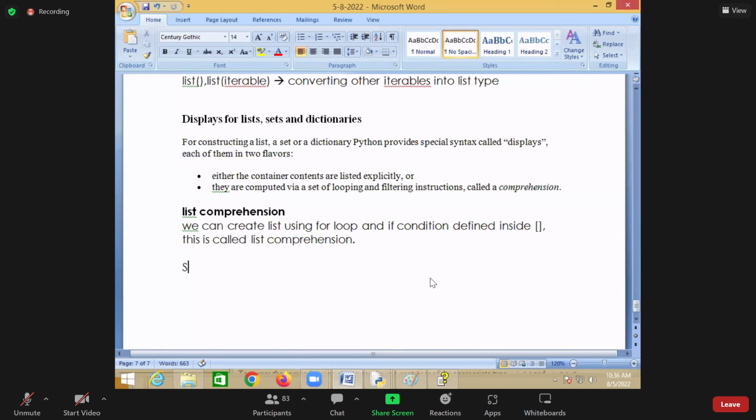Now there are various syntaxes. This is syntax one, where in square brackets you write a value or expression, and for variable in what is this? Iterable. So what you are doing in syntax one? Within the square brackets, you write a value or what? Expression, followed by which one? For loop. Inside the square brackets you can compute these values by using a for loop.